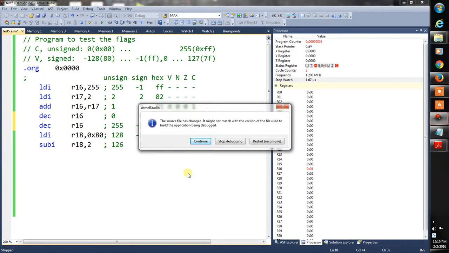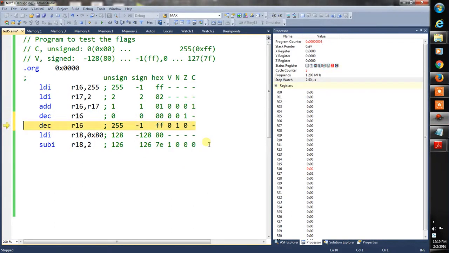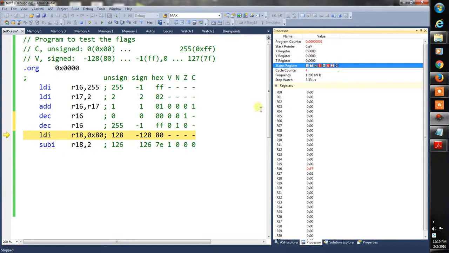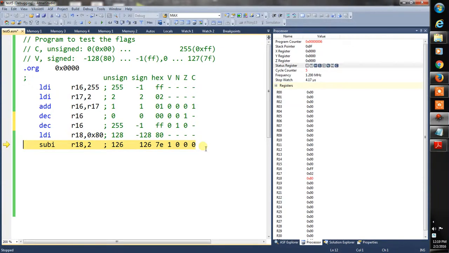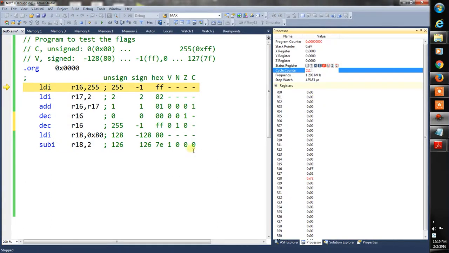I hit the F11, and you can see that the computer simulation on the right matches the predicted on the left for each and every line. And if you keep hitting F11, it will go back into the beginning of your program. So that's pretty much it for using the simulator and using it to verify some of your results. Here we were looking at the predicted flags versus the value from the simulation.